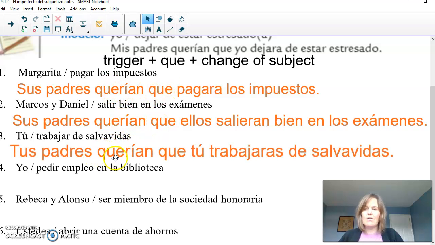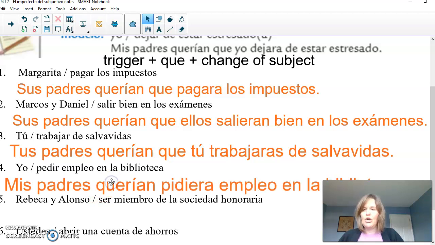This would be quería. Tus padres querían que tú trabajaras de salvavidas. Your parents wanted you to work as a lifeguard. Mis padres querían que, oops, I forgot the que right there. Mis padres querían que yo pidiera empleo en la biblioteca. My parents wanted me to ask for a job at the library, but don't forget the que right there, sorry.